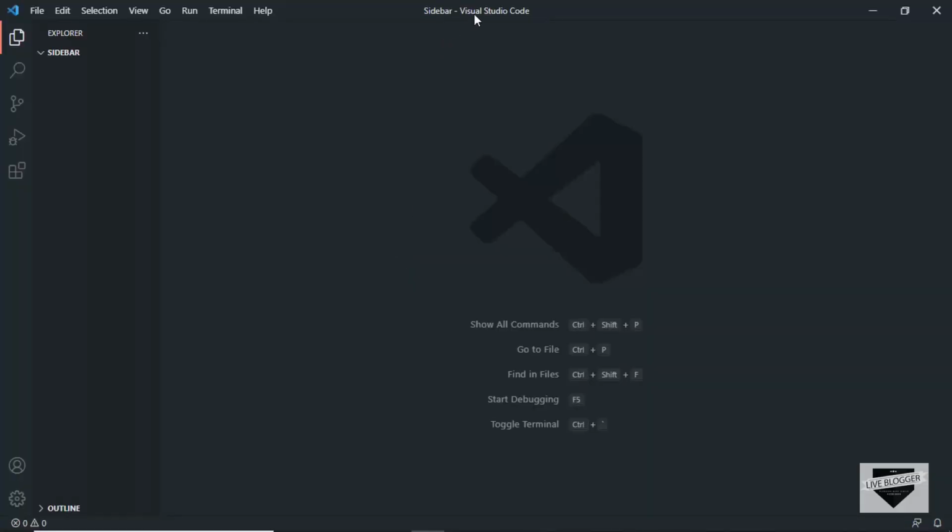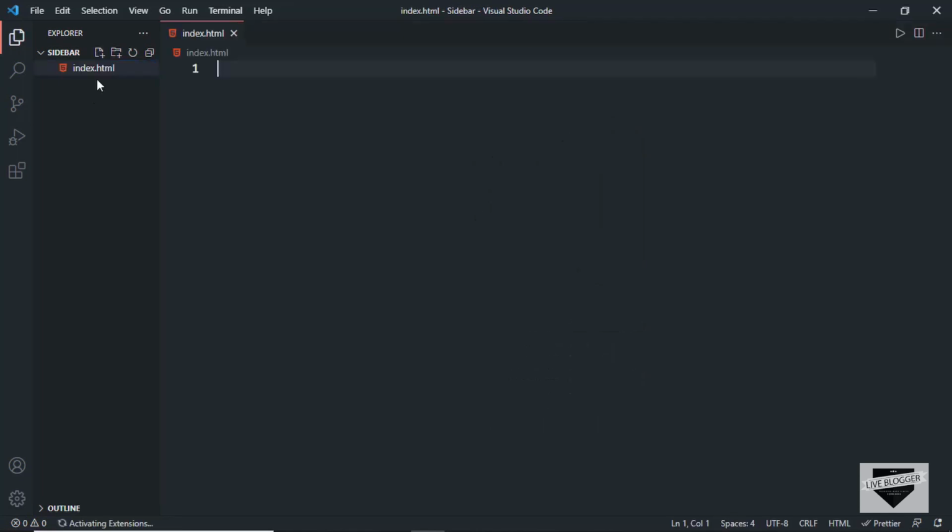Right here I have opened up this folder called Sidebar, and I opened it with VS Code. So let's start by creating our necessary files. Let's click on new file, and we'll just create an index.html file. And let's create a CSS file, so let's click on new file, and I'll just type style.css. And we also need to have a JavaScript file, so let's type main.js.